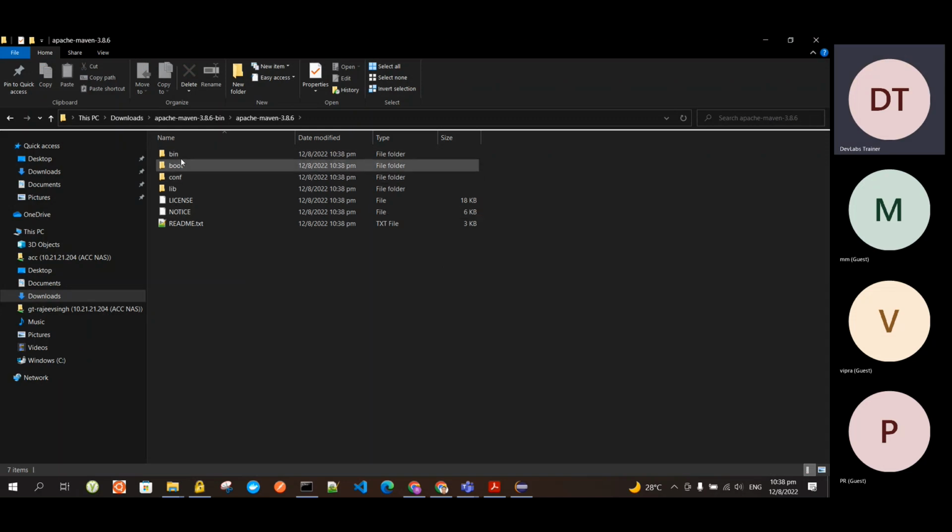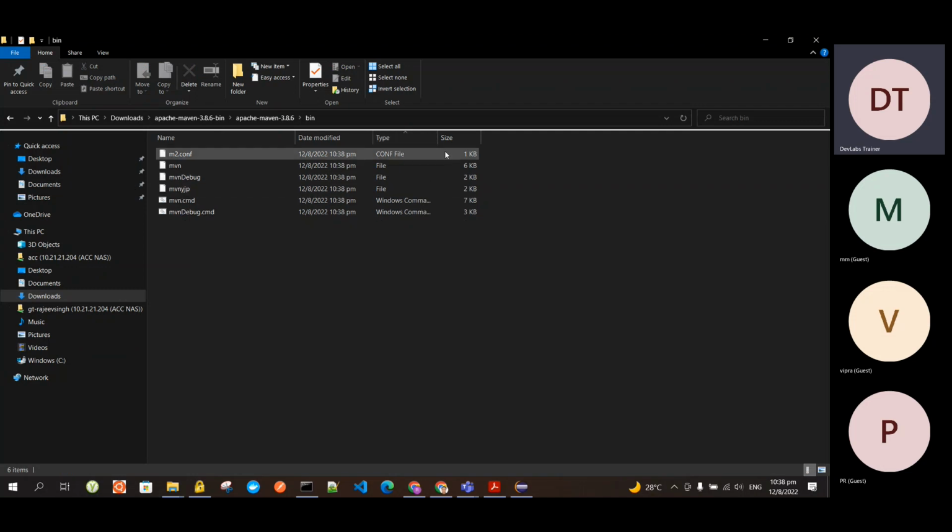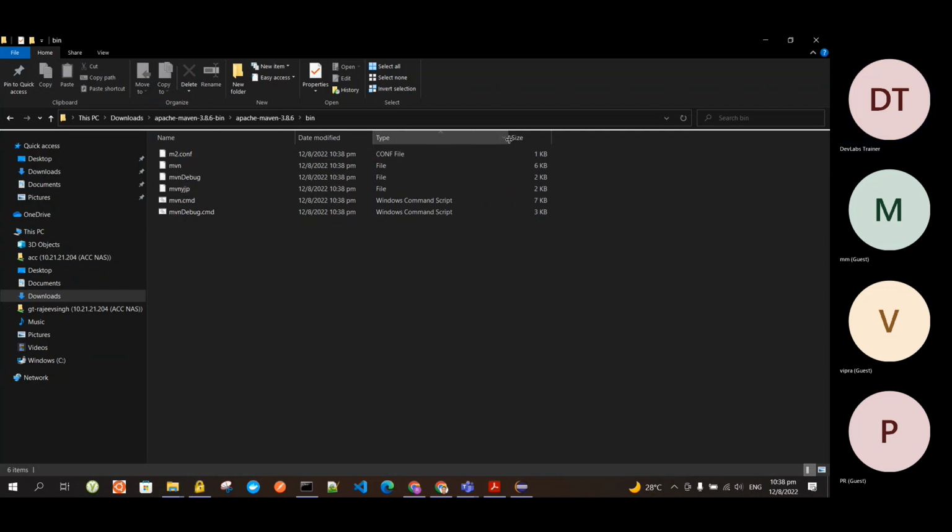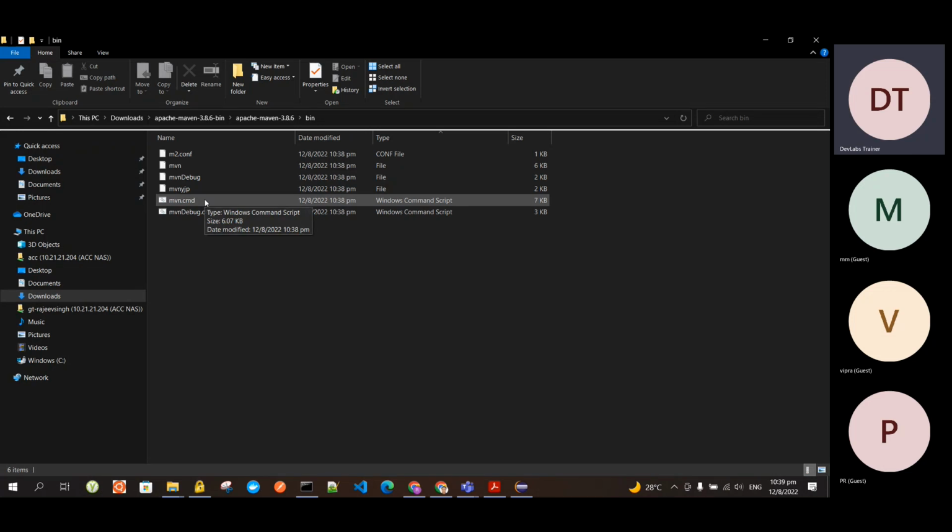Inside this, there is a bin folder, which is very, very important. If you go to the bin folder, you will see the script file, mvn. This is the script file, and it is very important for script execution of Maven from the command line. This is one thing you have to know about Maven.